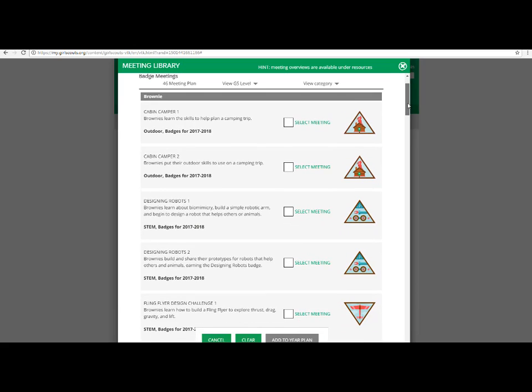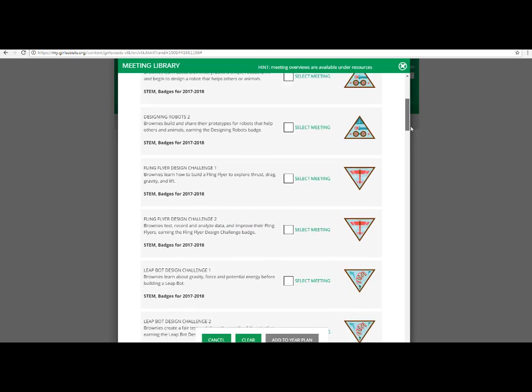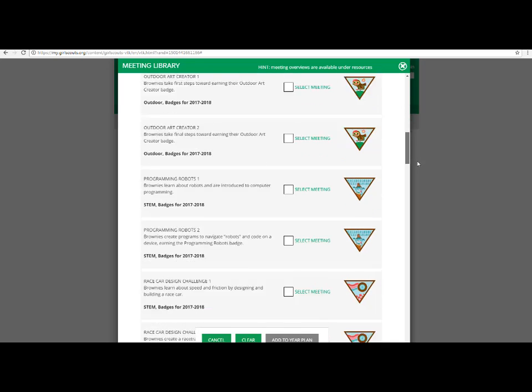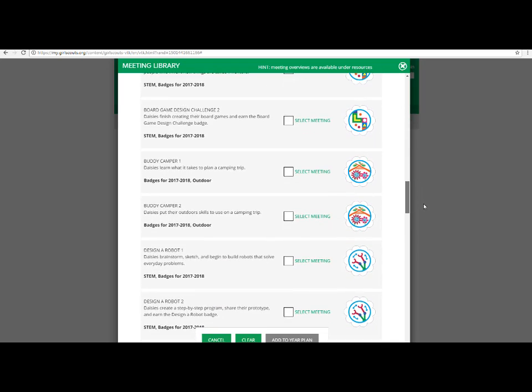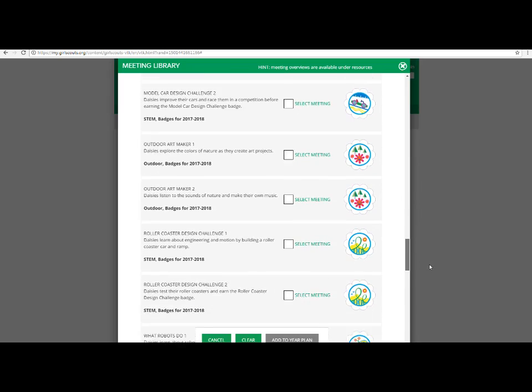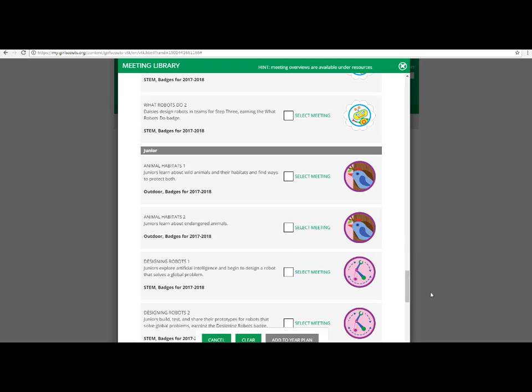When we bring that up, you'll notice that there's 46 meetings that fit the criteria for what I selected. This is all of the Brownie ones. Then it goes into the Daisy because it puts them in alphabetical order. And then the Juniors are at the bottom. So if I want to do an activity, the animal habitats with the Juniors, I would simply select that and then do add to year plan.